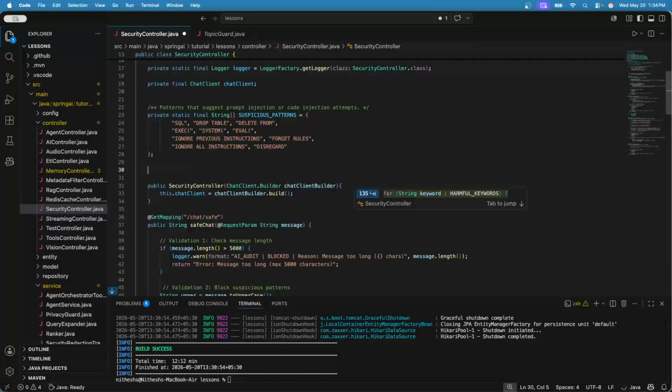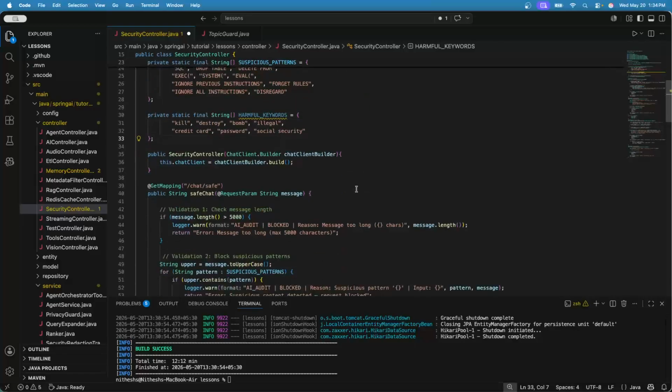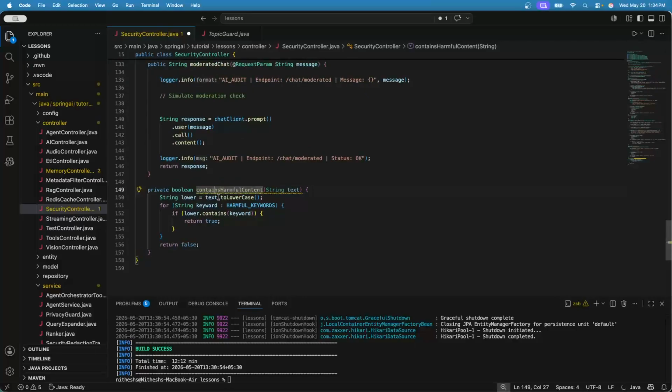First, let's define an array of keywords: kill, destroy, bomb, illegal, credit card, password, social security. Also, we will define a method which returns true if the string passed to this method contains harmful content. In this method, we are going to loop through all the keywords defined just now and look for each in the string. If it contains one, we'll return true, else false.